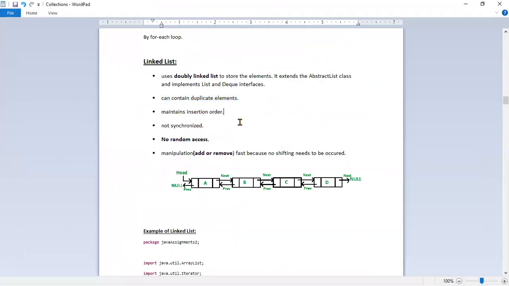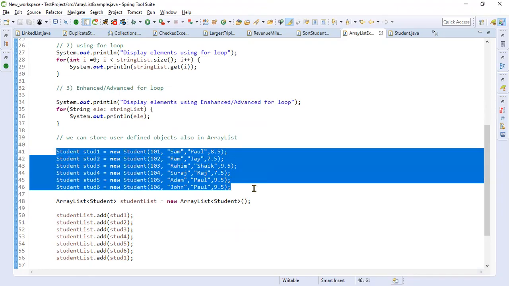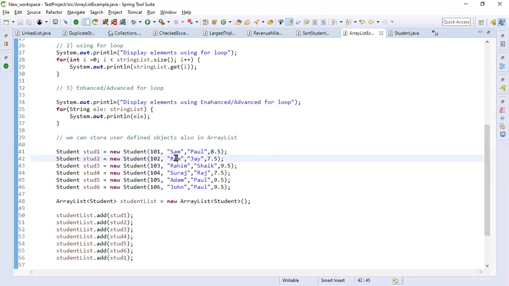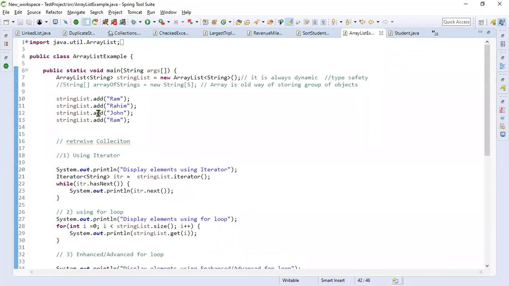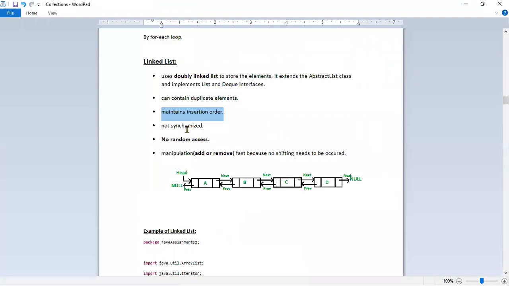The same way, a linked list also can contain duplicates, same as array list. And this also maintains insertion order, the way we are inserting. First it will store Sam, then Ram, this object. The same way, first it will store Ram, Rahim, John, Ram, all this, in the same order as the insertion order you're doing. So the linked list also maintains the same insertion order.